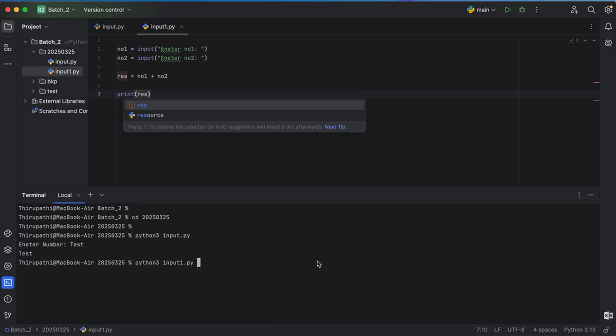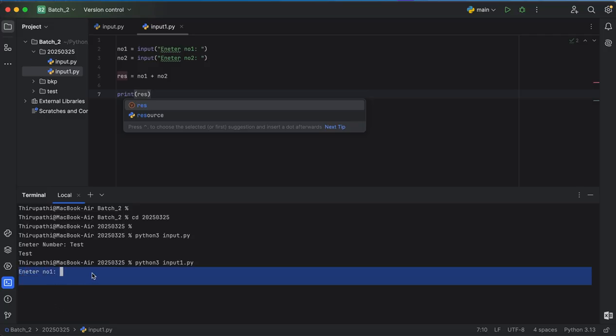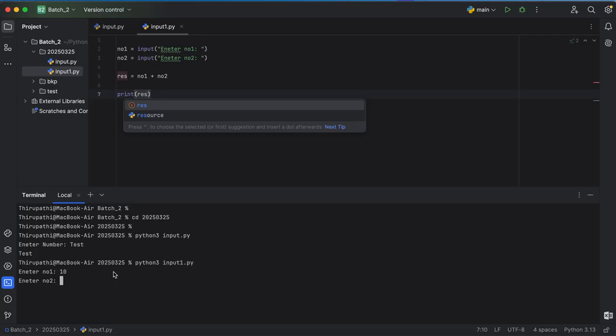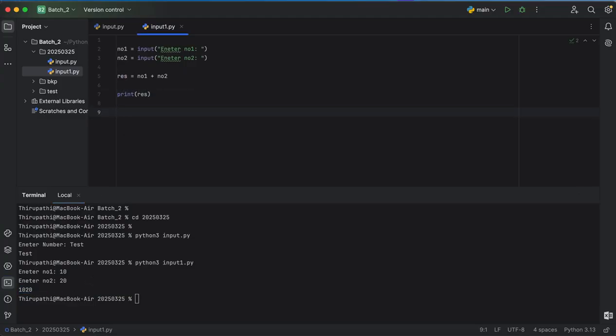Now input 1 dot py. See, it is asking for num1, I am giving 10, enter. Then it is asking for num2 and I am giving 20, enter. See, what is the output you are seeing here? Can you tell me what is applied here?